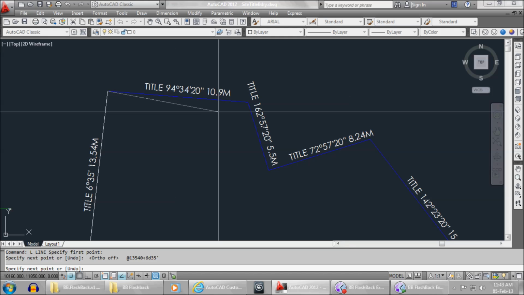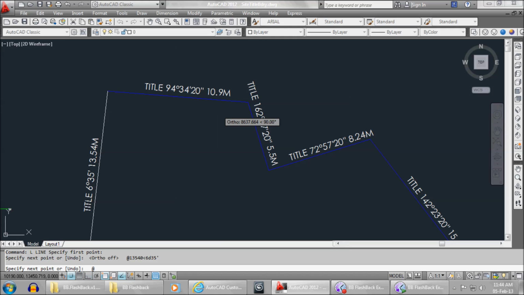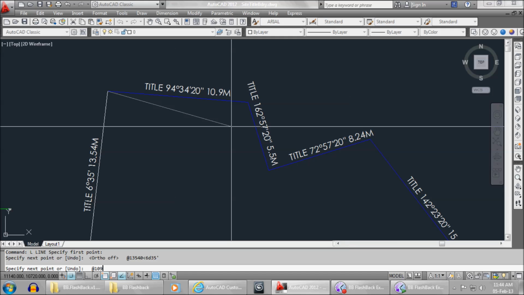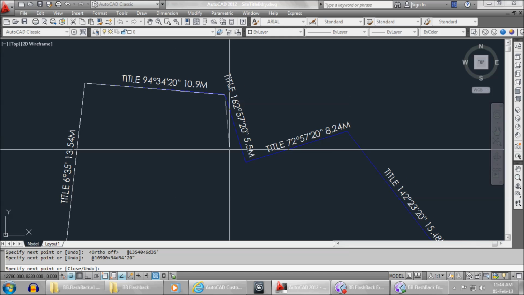Now we can do that again for the next line. So hold down shift, press number 2 for the @ symbol, and we want 10,900 for the millimeters. Another less than symbol, 94 for degrees, 34 with apostrophe for minutes, and in this case we've got 20 seconds, so it's 20 and a quotation mark for the seconds. So hit enter or space, and the line has gone in the correct direction, as we can see.